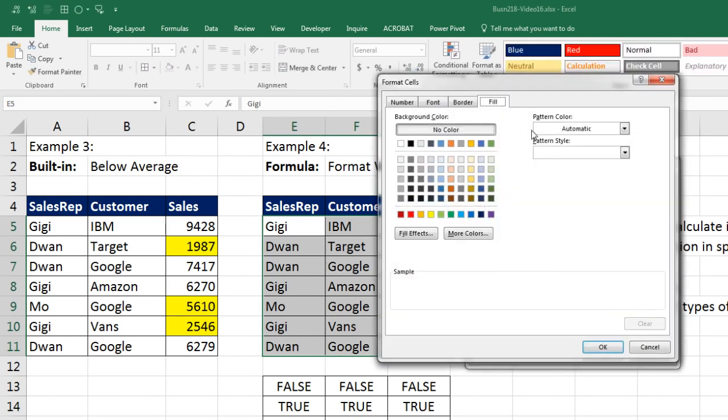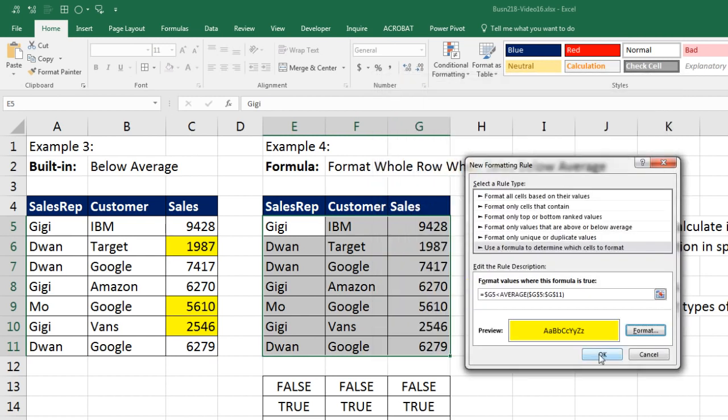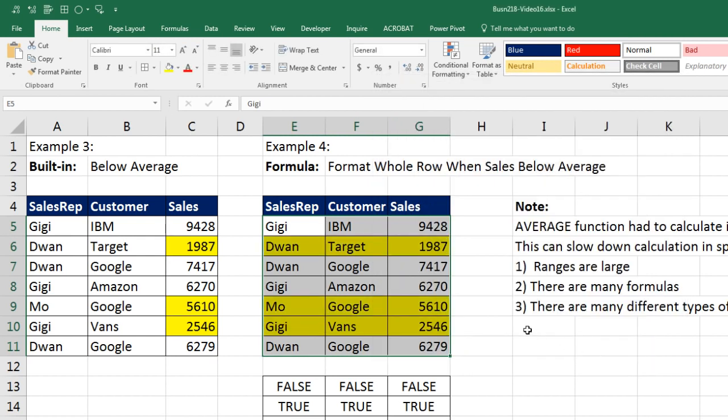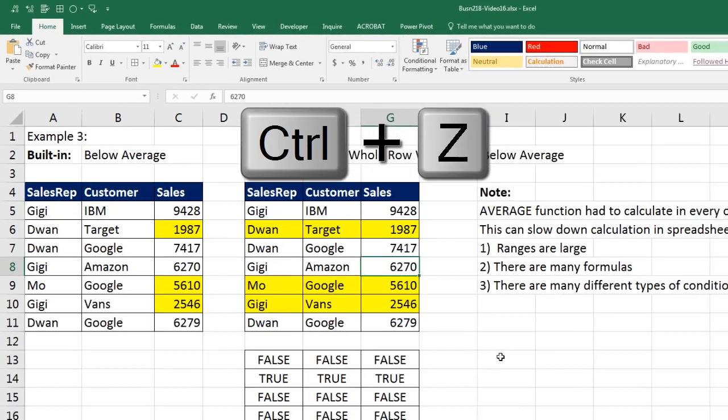Now I click on Format. You can use whatever formatting you want. I'm going to say yellow fill, click OK, click OK. That is amazing. And I change this to 2000. Watch what happens. Instantly, the conditional formatting changes. Now I'm going to Control-Z.